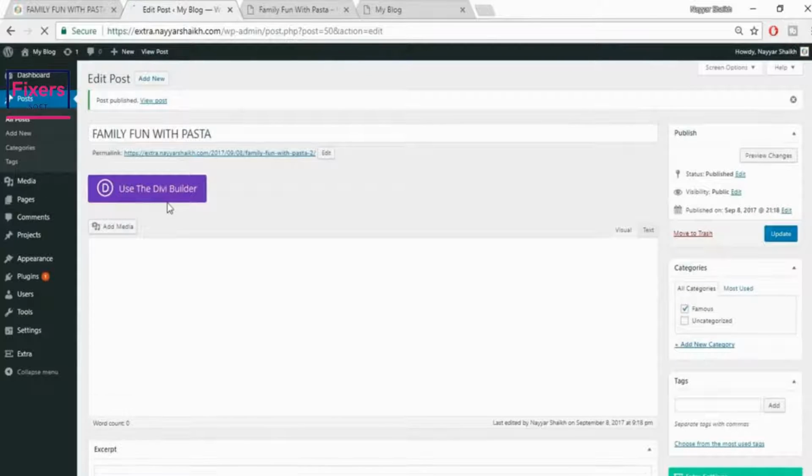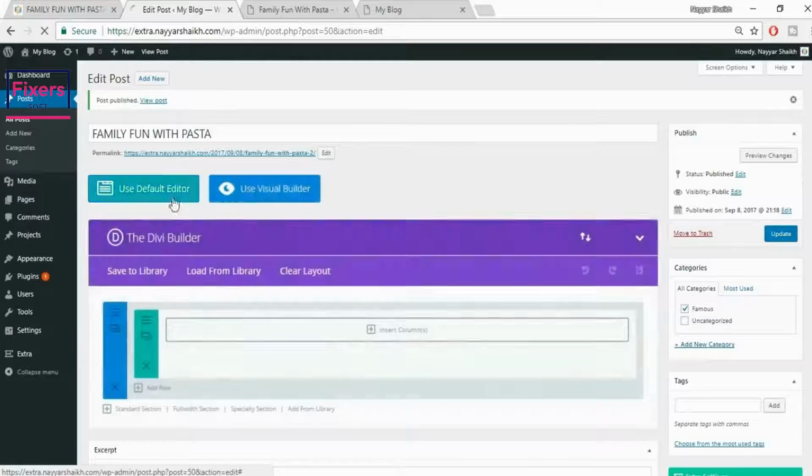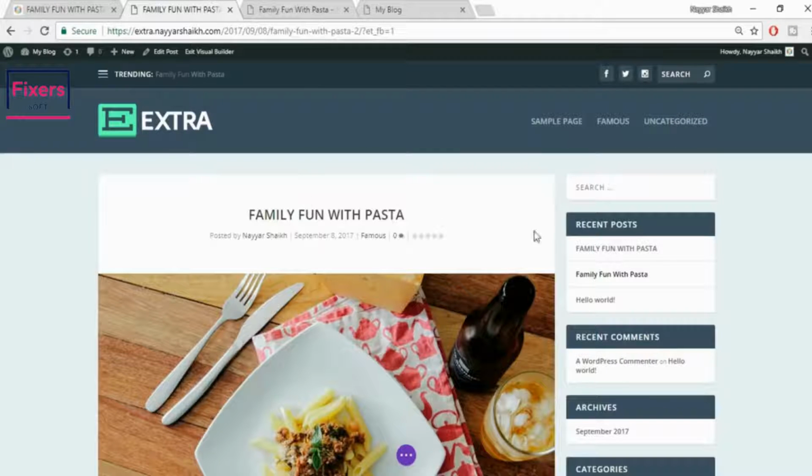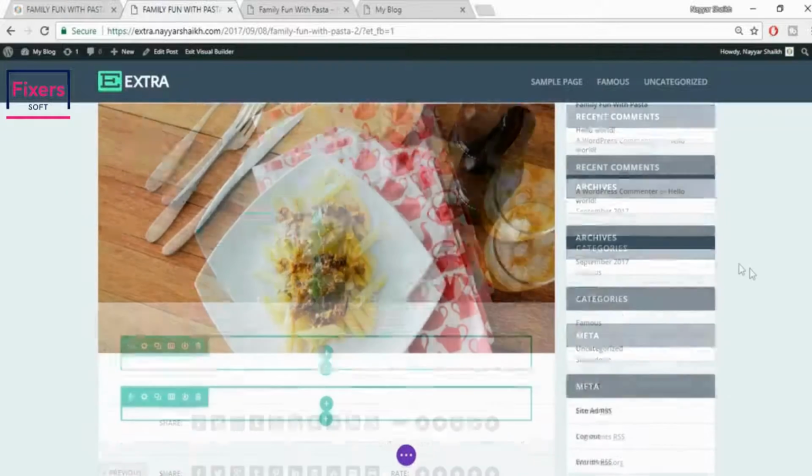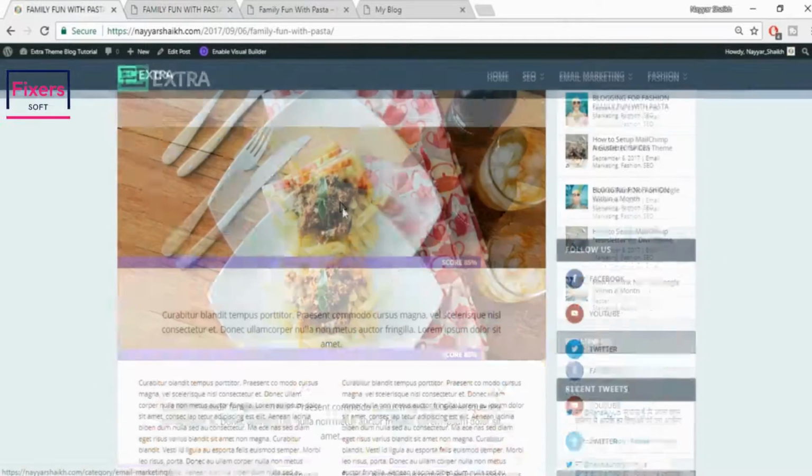Now click on this use the Divi builder button. Okay, now click on use visual builder. Okay guys, so we are on the visual builder. As you can see, this is how it would look now. Now let's see what we have to add.